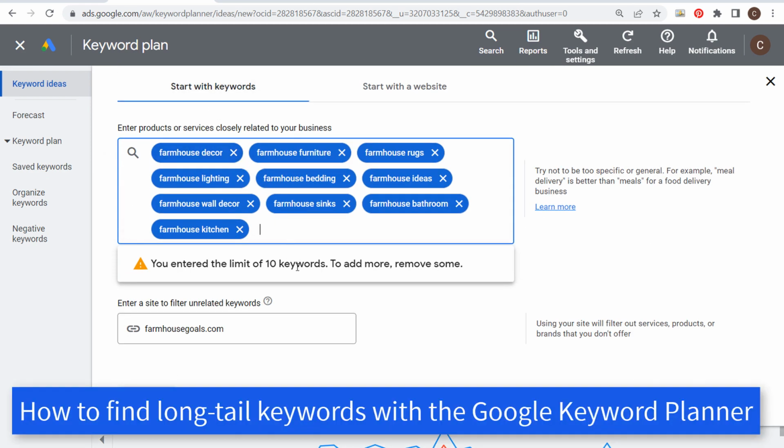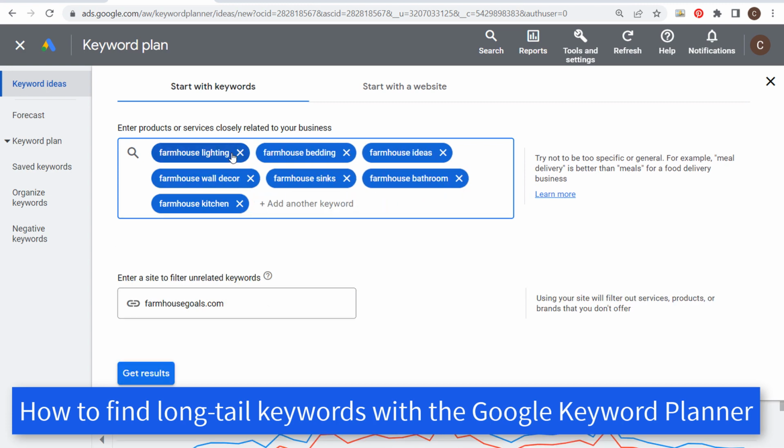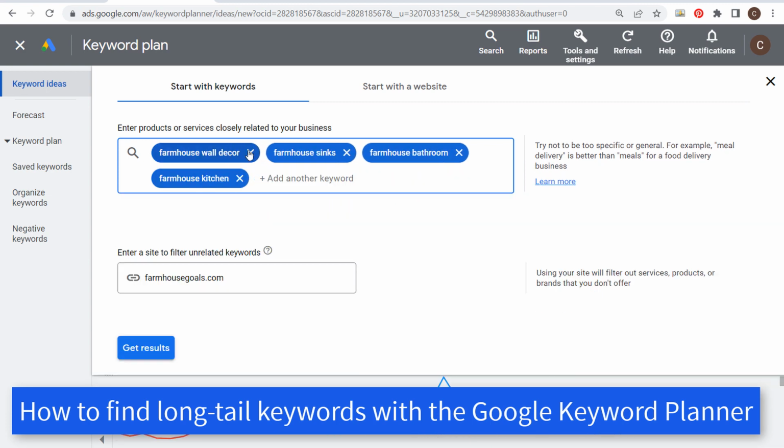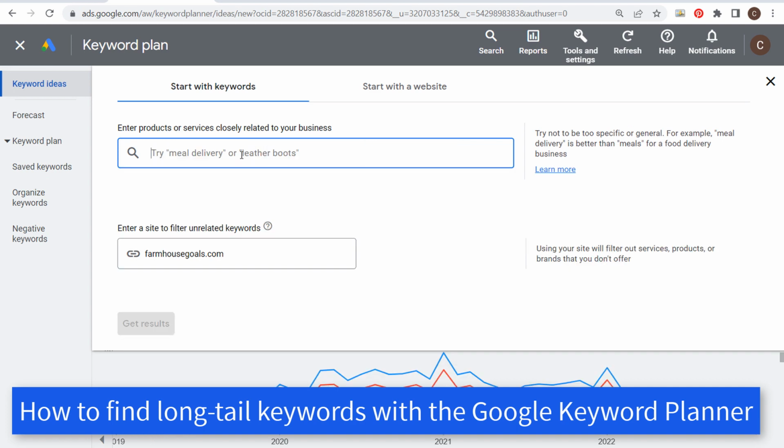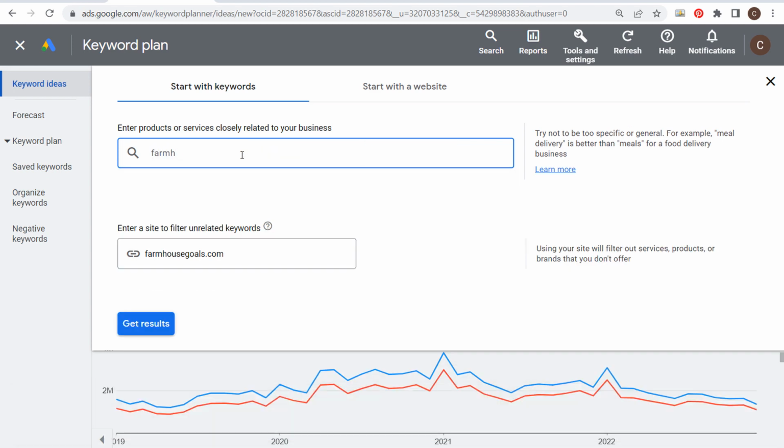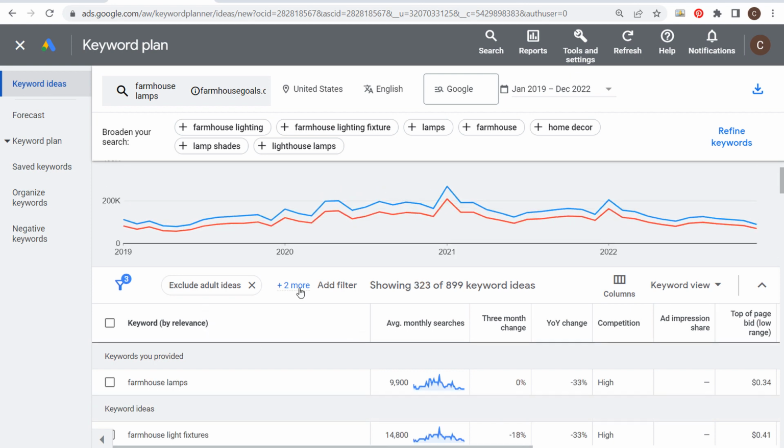The better way to use the Google Keyword Planner is to say, okay, I'm adding farmhouse lamps to my website, for example. What you can do in here is use the keyword farmhouse lamps. Just enter that one keyword. So I'm targeting farmhouse lamps. We have our website to filter unrelated keywords. We click on get results. See our filters here. We still have the same filters added.